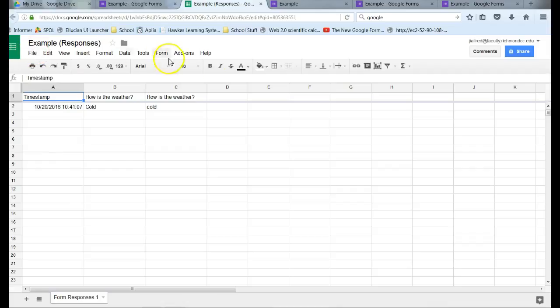And everything that's done in the Google Drive is automatically saved as long as you're online. So you don't see a Save button up here. So as soon as something is updated, it's automatically saved. If you change your survey, it's automatically saved. And so that's a good thing.